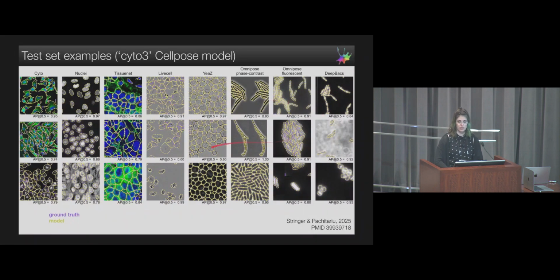This is shown here from our recent Cellpose 3 paper. The ground truth is in purple, and the model is in yellow. It can work on these really long shapes, too, and a variety of shapes. So we were thinking, what's next? Is this the best that we can possibly do with segmentation?